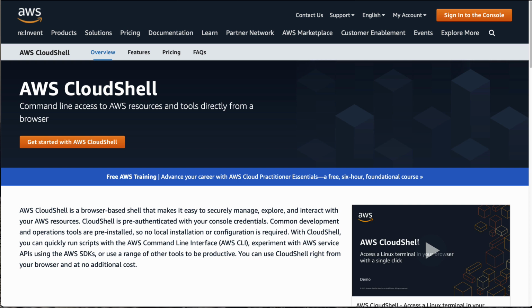Here we are with AWS Cloud Shell. You can see here from the documentation that it's command line access to AWS resources and tools in the browser, which is really a critical aspect of it. So this means if you're at the library or at a coffee shop, you can shell into here and start doing work, and it's going to be very fast because you're inside of the AWS ecosystem.